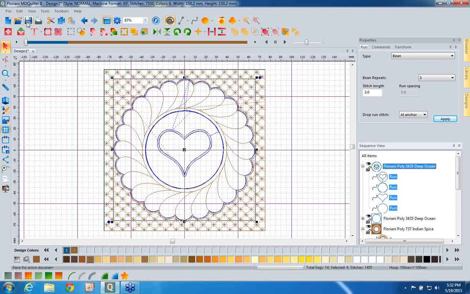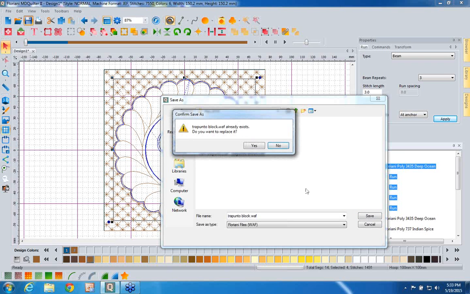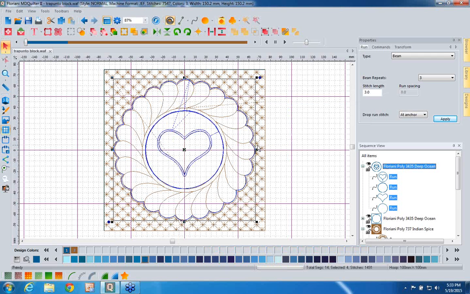So you want to come up to the Save icon and click that, and it's going to ask you where to save it. Now you can see here that I've already saved it as Trapunto block. So I'm going to just click that and click Save one more time. It's going to ask me if I want to overwrite it, and I'm going to say yes, I do. If you've never saved it before, you can type in whatever name you want and save it there. And then that's saving it in our WAF format, which is our internal format, but that won't stitch.